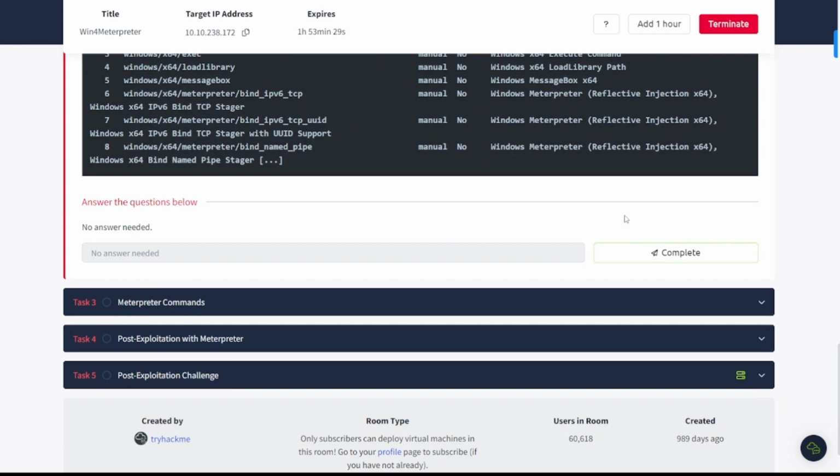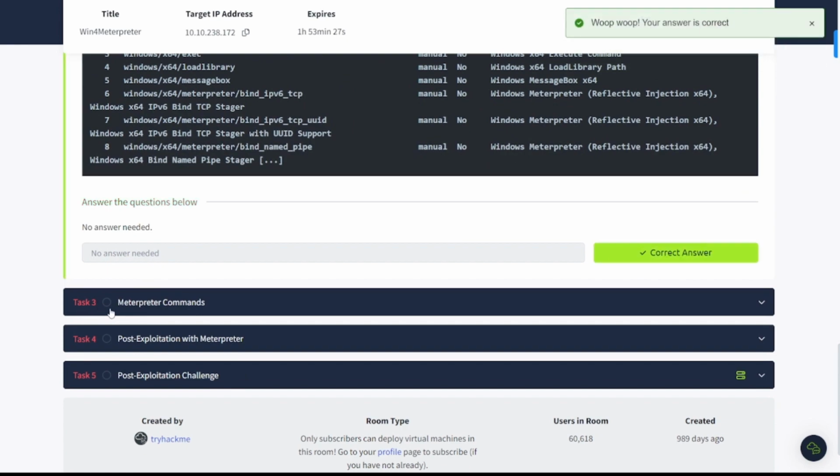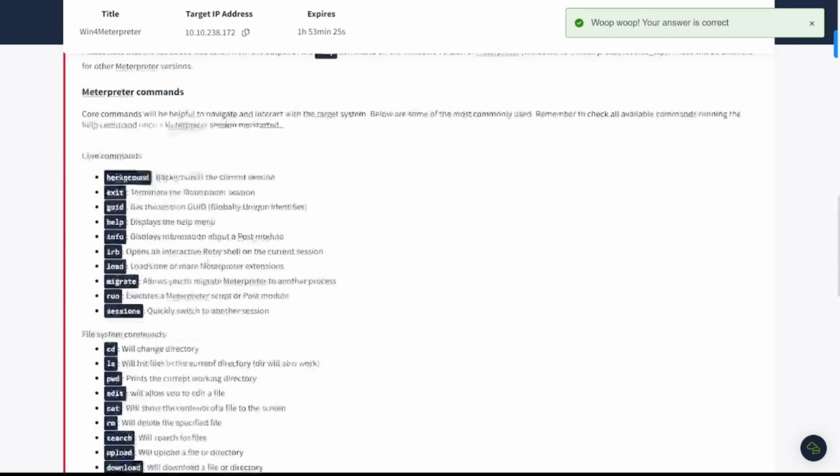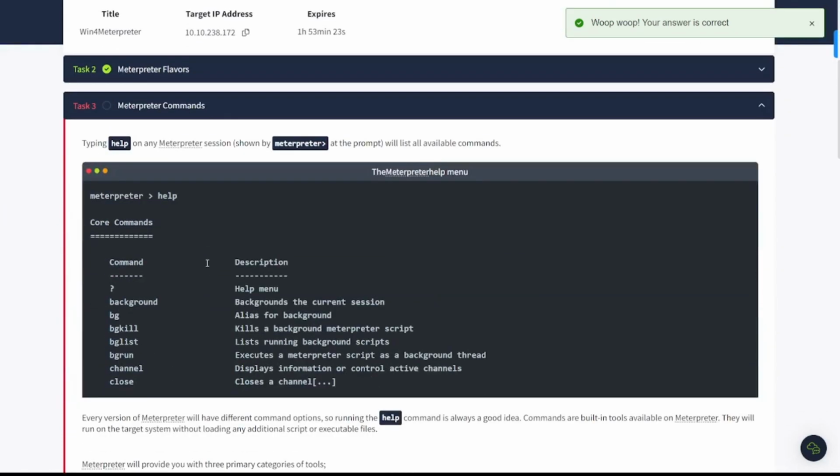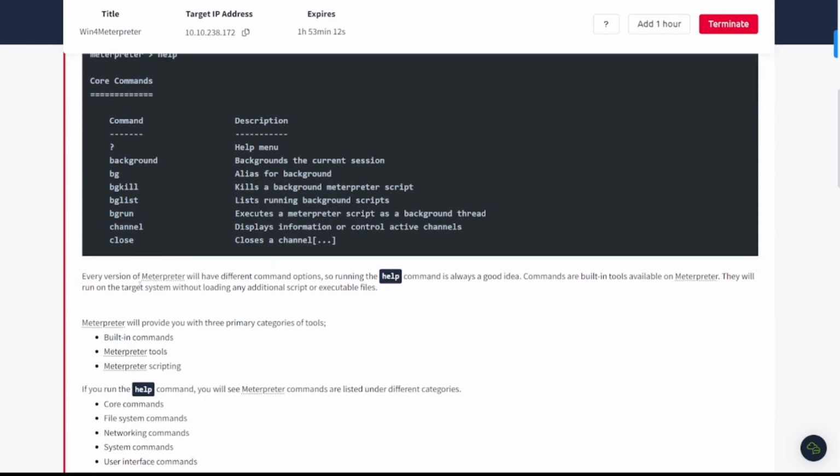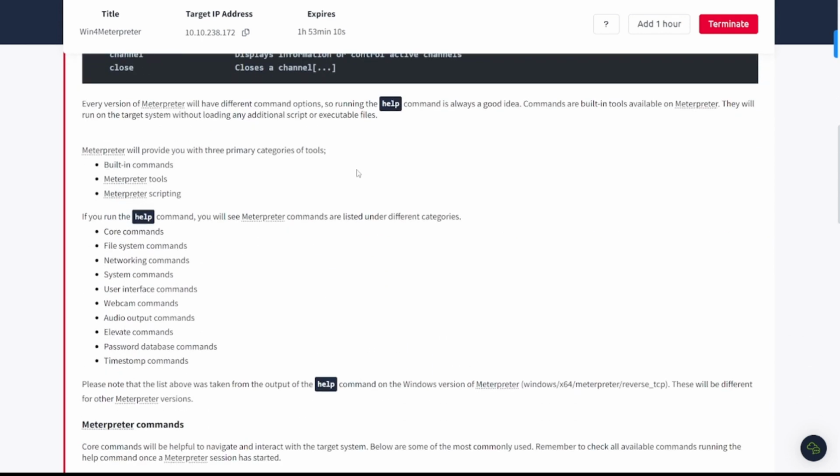Now let's see here. We've already read it, so let's go ahead and continue on and talk about task number 3, Meterpreter commands. So let's go ahead and drop this down and see what they've got to say. Typing help on any Meterpreter session, shown by meterpreter at the prompt, will list all available commands, and that's what this looks like here. Every version of Meterpreter will have different command options, so running the help command is always a good idea. Commands are built-in tools available on Meterpreter. They will run on the target system without loading any additional script or executables.